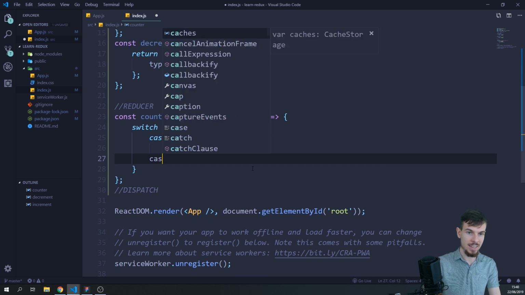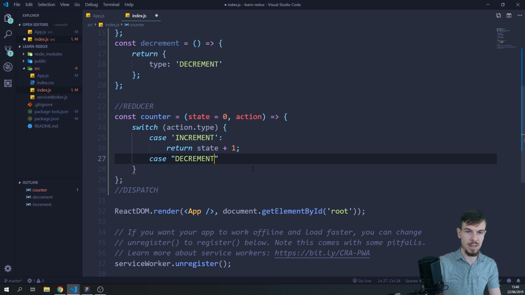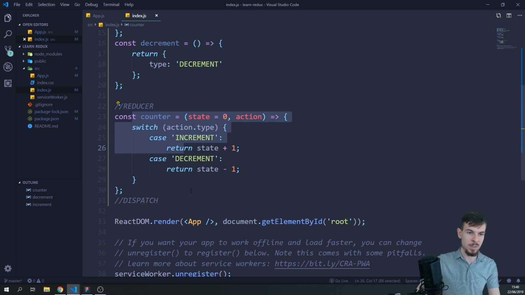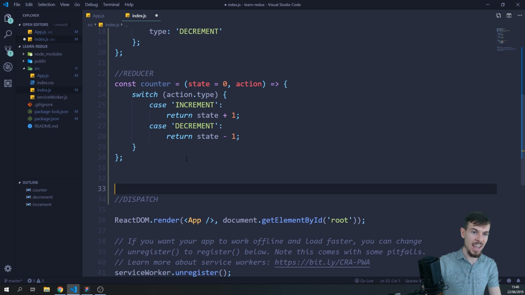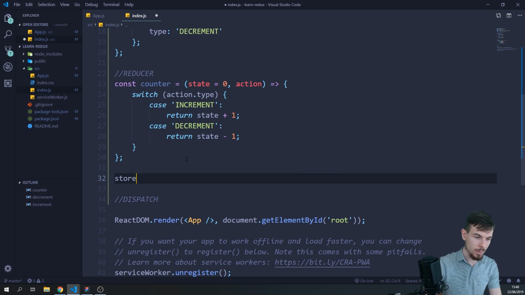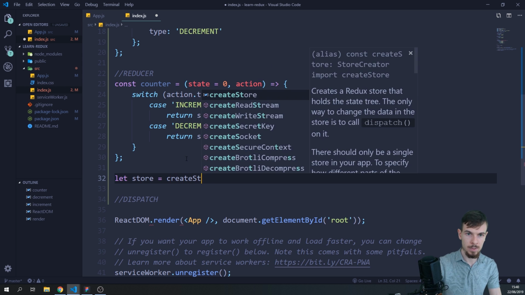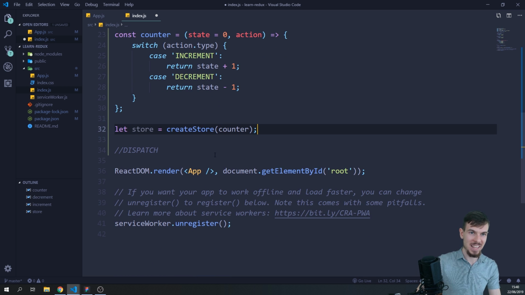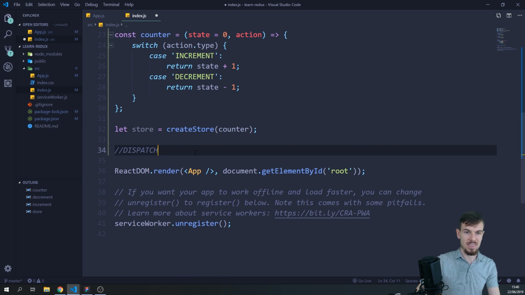So let's do case decrement, all right, because we set that up as well. So what we can do here is return state minus 1 if we want. Hit save. All right, so this is our reducer. Now we can actually add it to the store. So let store be equal to createStore, and we can pass in this counter. Okay, and finally, remember to actually execute that action, we need to add dispatch.